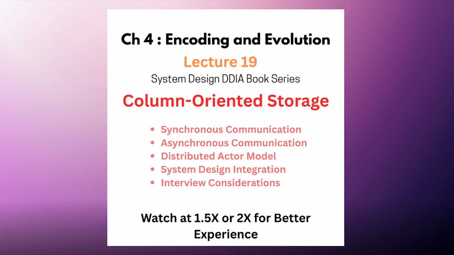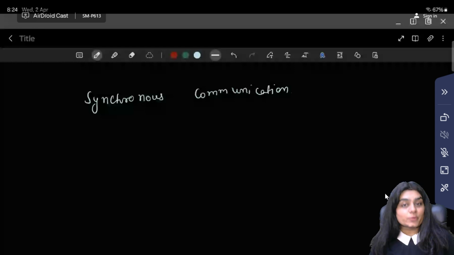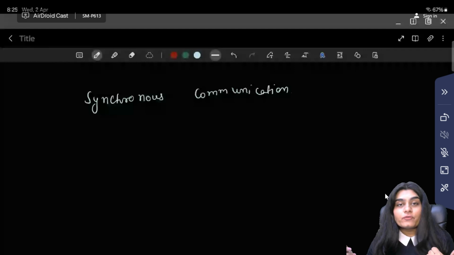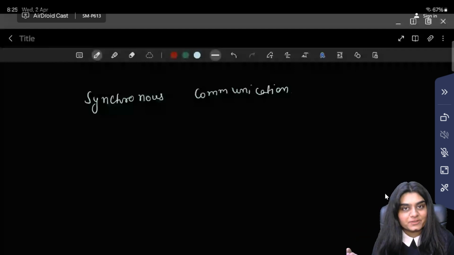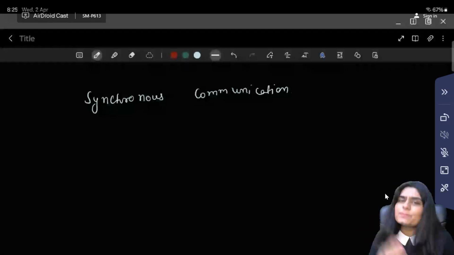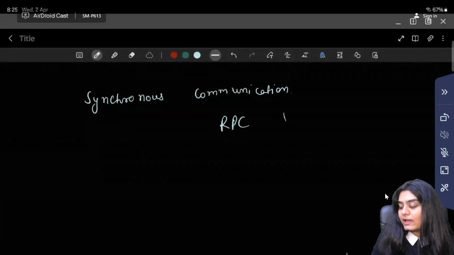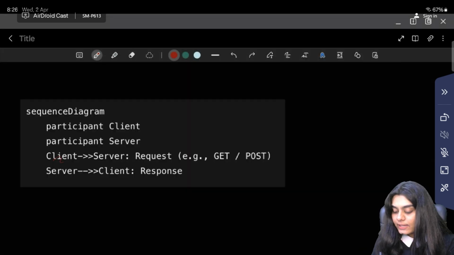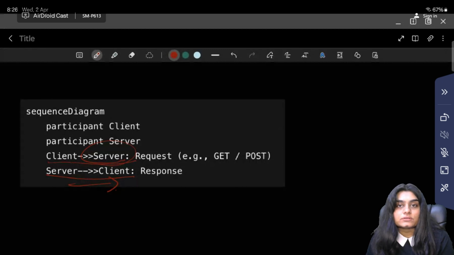So let's get started. First, let's talk about synchronous communication. Imagine you need to ask a question to your friend. You call them on a phone, ask your question, and wait for their reply before hanging up. In computer systems, this is similar to using RPC and REST, where one service sends a request and waits for an immediate response. In this diagram, the client sends a request to the server and the server replies right away. This method is straightforward and works well when an immediate response is required.